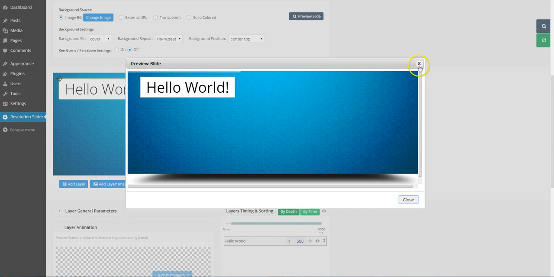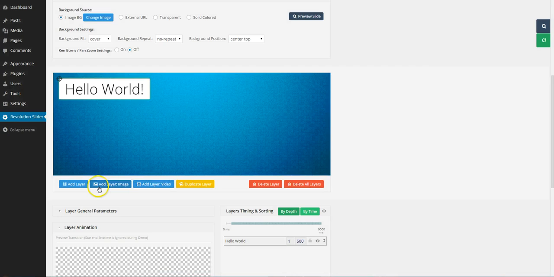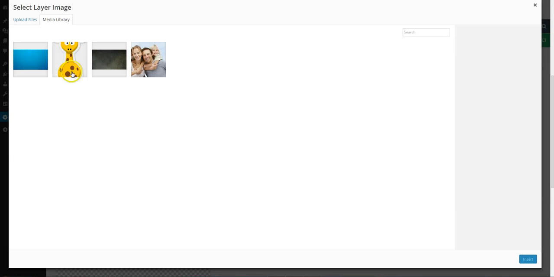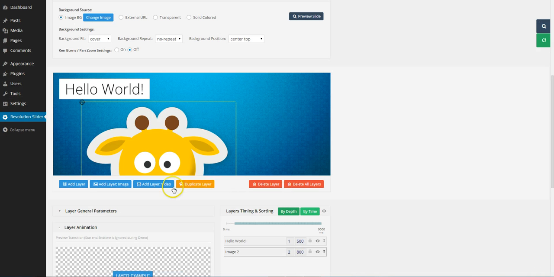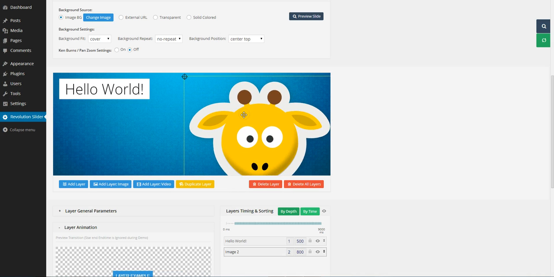So hello world. Now I'm going to add a layer image. I'm going to take this giraffe I've already got in my media library, or I could upload something if I wanted to. He's going to be pretty big, but let's do it this way. I guess we'll do it this way. All right, so you see how he's way too big.